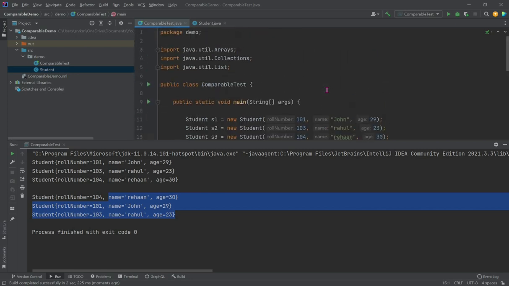So this is one use case of Comparable. There are more use cases which are complex. I will explain those complex use cases in upcoming videos.